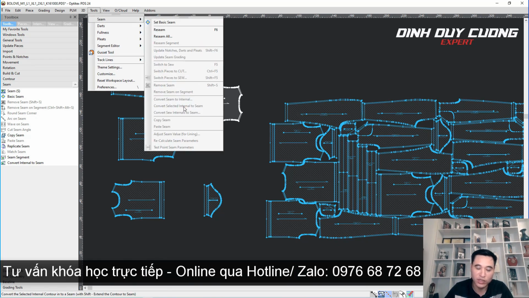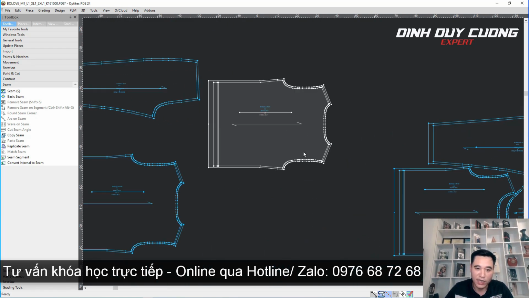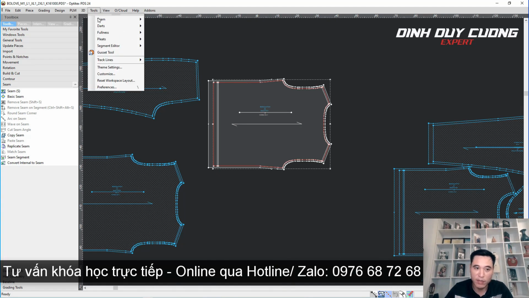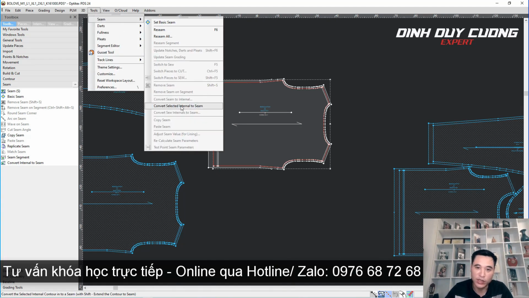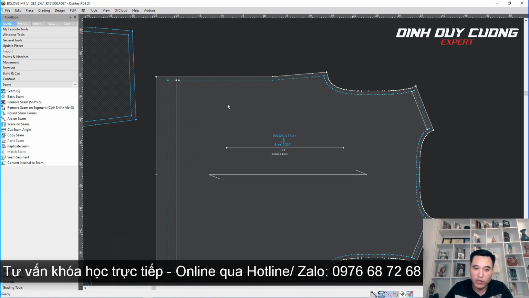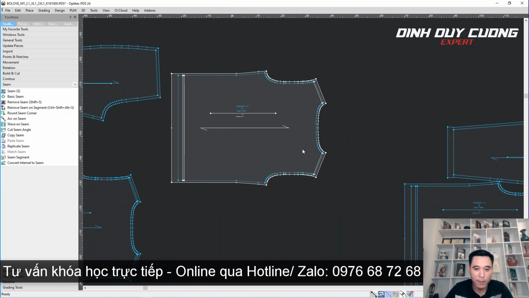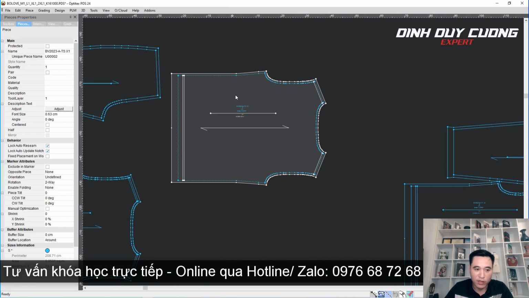There's a very simple reason for this. You select like this, but you need to reselect an internal contour line that you want to convert into a seam line. After that, you go into seam and only then will you see the command appear. See, that's pretty cool, right? At this point, this internal contour line will become a seam line. And for those who don't know, this is also a really useful tip for you.